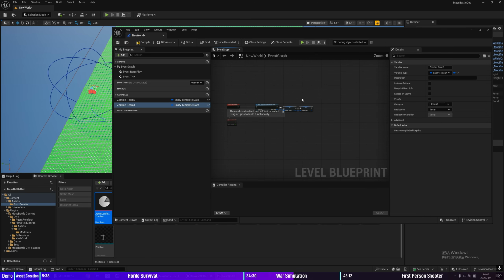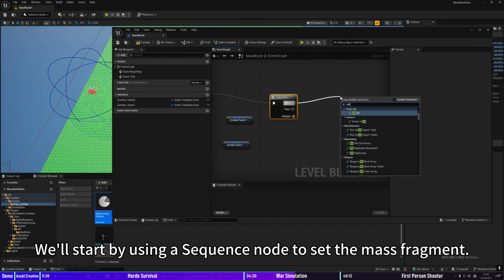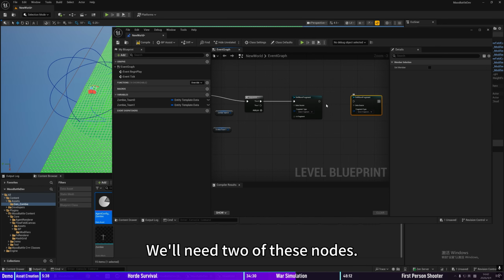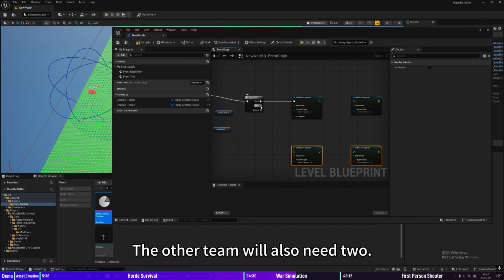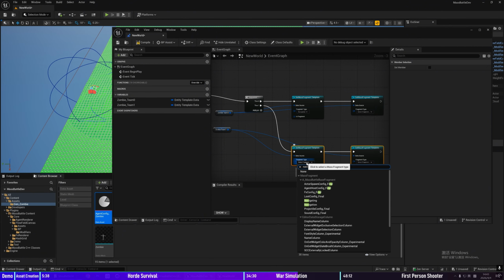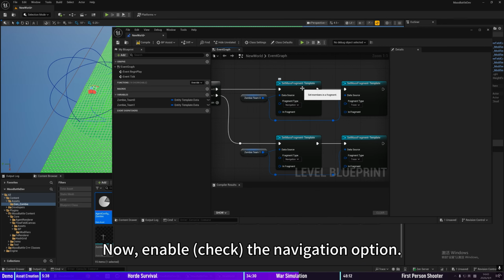Next, we need to configure their fragments. We'll start by using a sequence node to set the mass fragment. We'll need 2 of these nodes. The other team will also need 2. First, let's configure the navigation fragment. Next, we have the trace settings here. Now enable the navigation option.